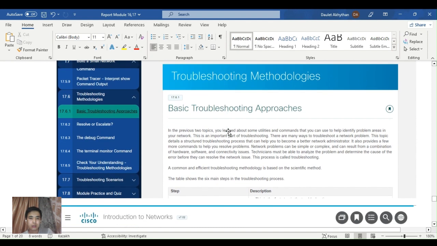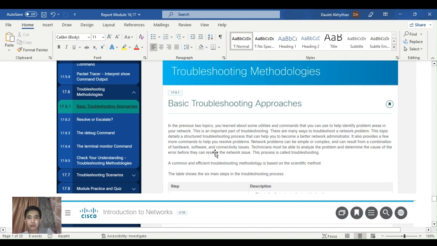Troubleshooting methodologies. In the previous two topics, we learned about some utilities and commands that we can use to help identify the problem areas in our network. There are many ways to troubleshoot a network problem. This topic details a structured troubleshooting process that can help us to become a better network administrator. It also provides a few more commands to help you resolve problems.